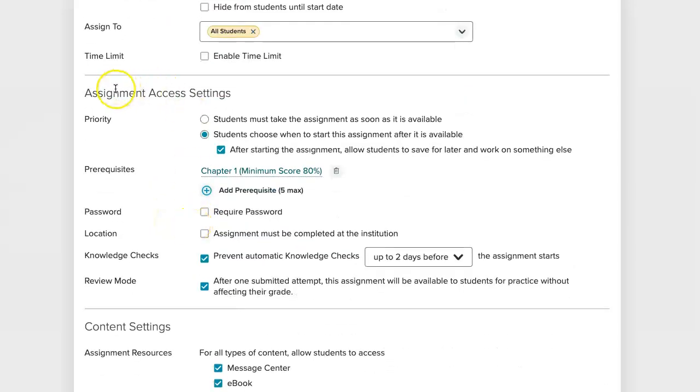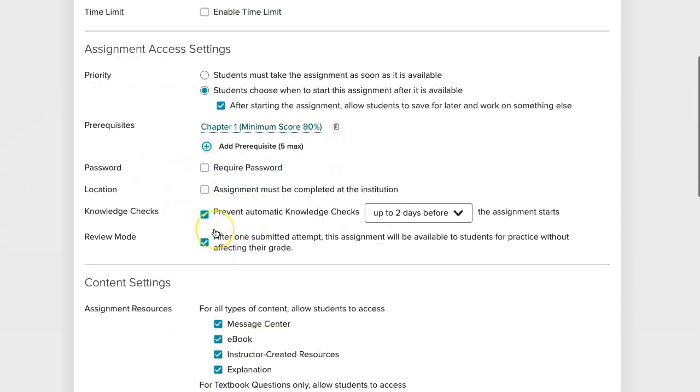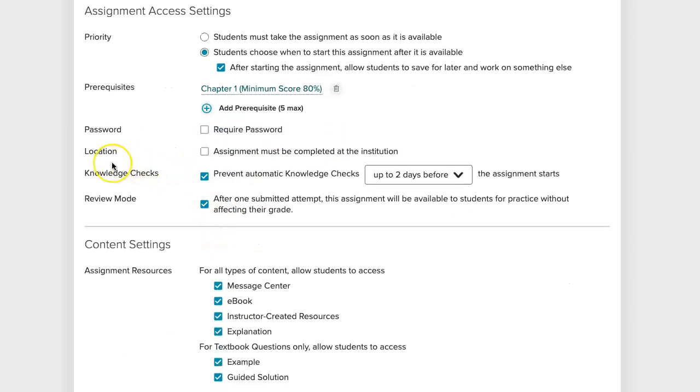You can also adjust for which students get this particular assignment and how much time they are given to do so. The second section here is for assignment access settings. This is where you can prioritize the assignment to make sure it pops up right away. You can add some prerequisites, password protect it. Depending on if your institution allows, you might have some location settings. You might have Respondus Monitor and Lockdown Browser pop up here. It just kind of depends on your institution settings.